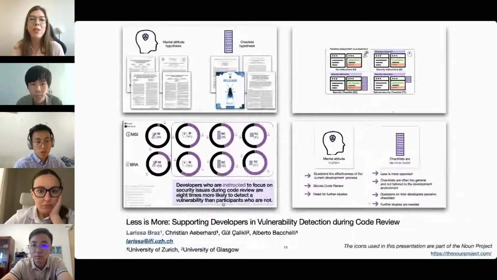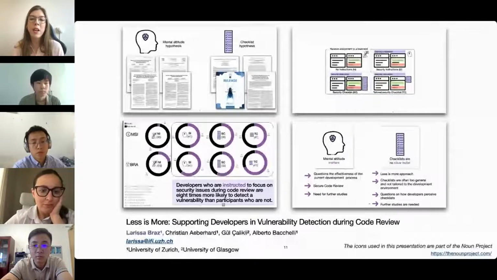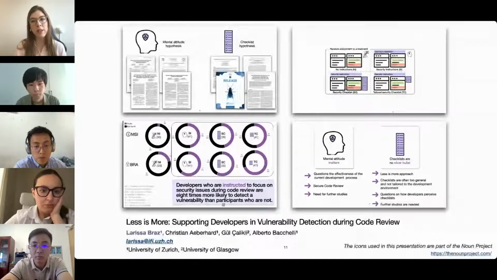To sum up, our results provide evidence supporting the mental attitude hypothesis, and they call for further studies on security checklist effectiveness and design. Thank you for your attention.